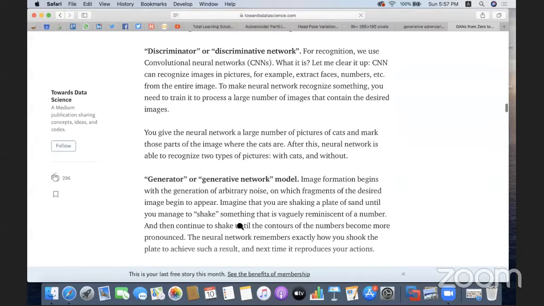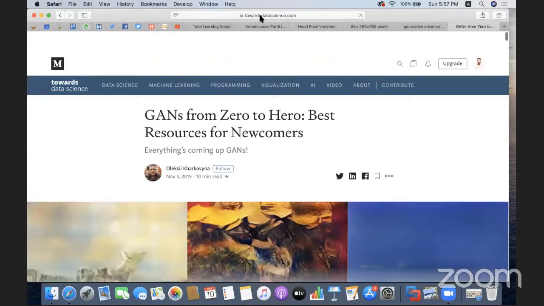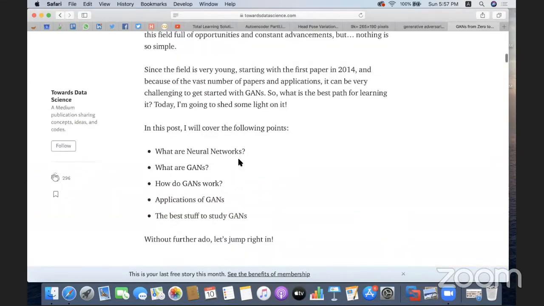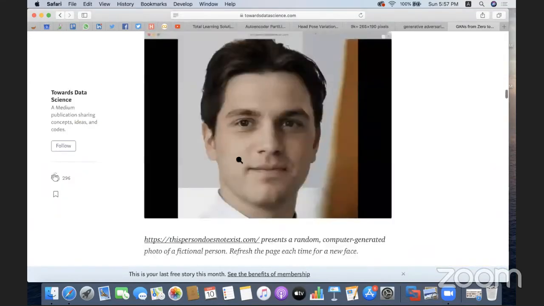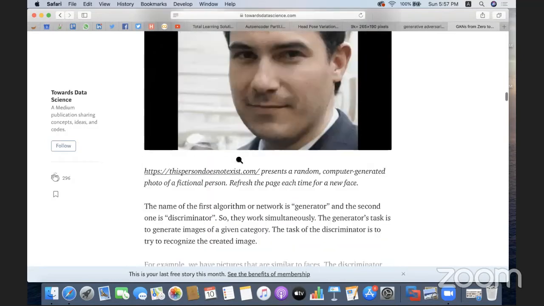So we have already seen this. This person does not exist. Along with that, there are so many options which you will be glad to explore. And I would like to share this article with you. GAN from zero to hero. I think this article you all can refer, where there are various examples of images, and these are the person images which I've already shown you. I've shown you this article.